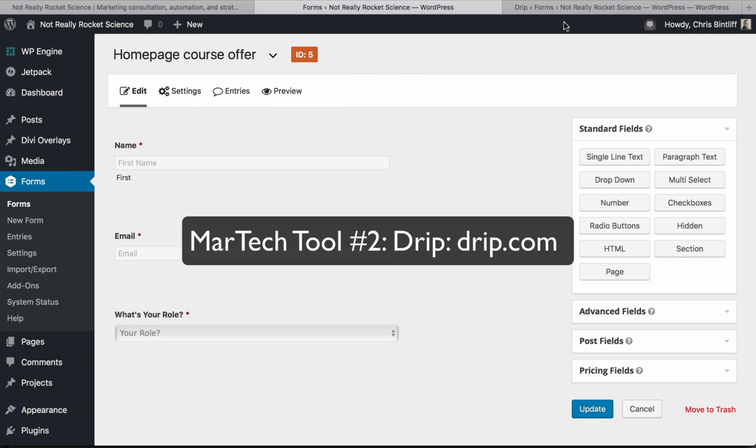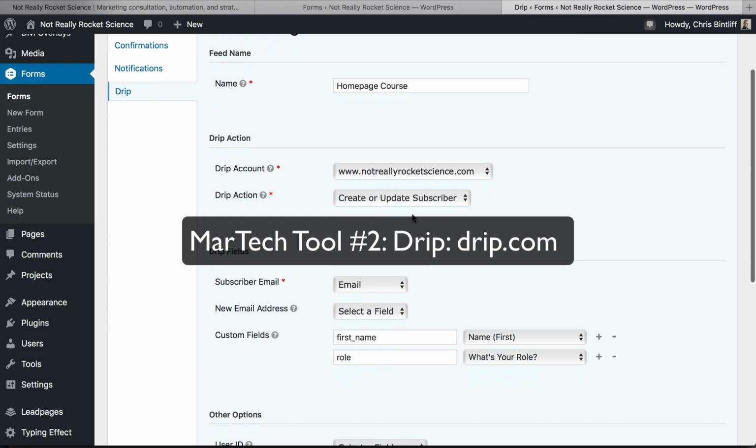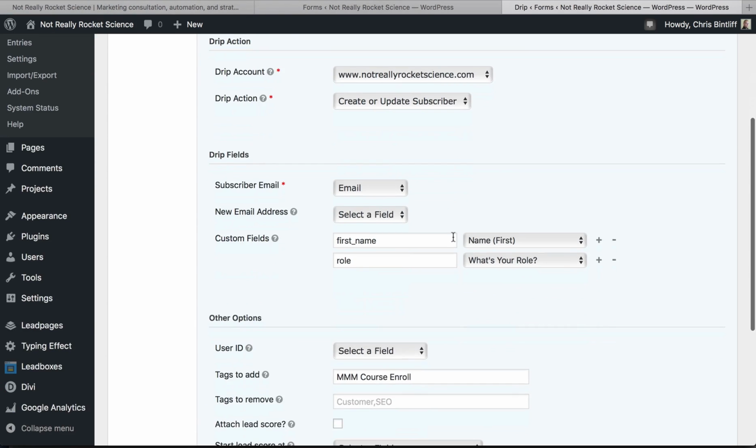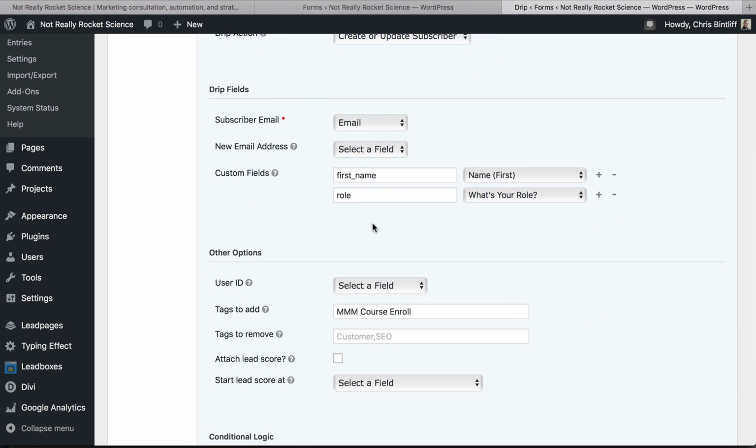The integration that I have with Drip is it's going to talk to Drip to create or update a subscriber to my account. The custom fields that I want to target are first name, obviously, and then role. So I've created a custom field inside of Drip called role. And then one other thing happens that's really important: as soon as they hit submit, the subscriber gets tagged with MMM course and role. MMM is really my prefix for a lot of things happening with this Marketing That Makes Money course.